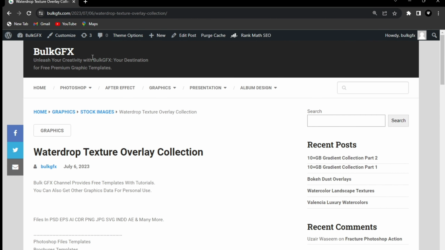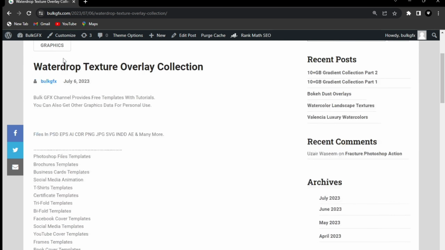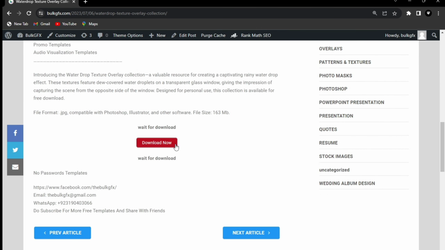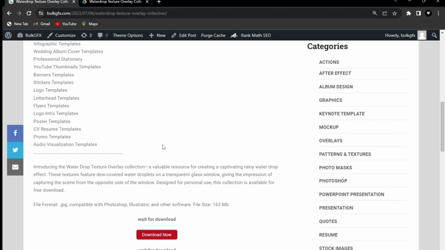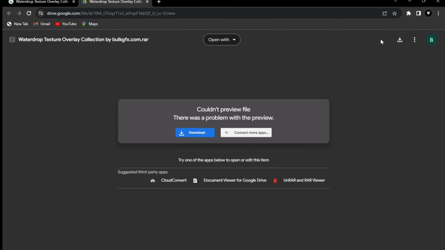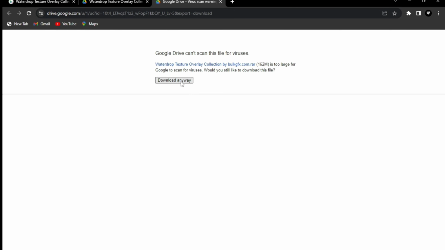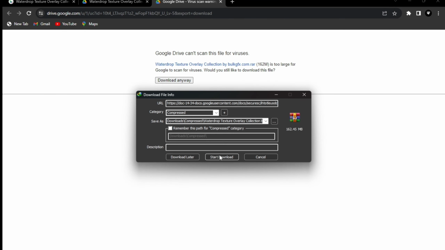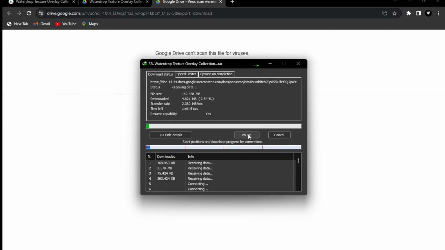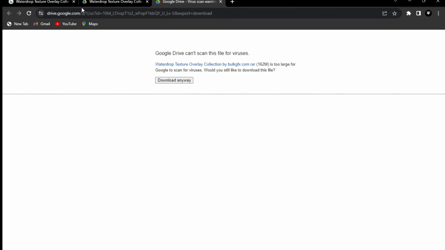Just need to click on this link and you will come to my website bulk GFX, and here you can download from here. Just click on download now, and this is about the file template. You can download it, and here just need to download anyway, start download, and this file gonna be start downloading and you can download it.